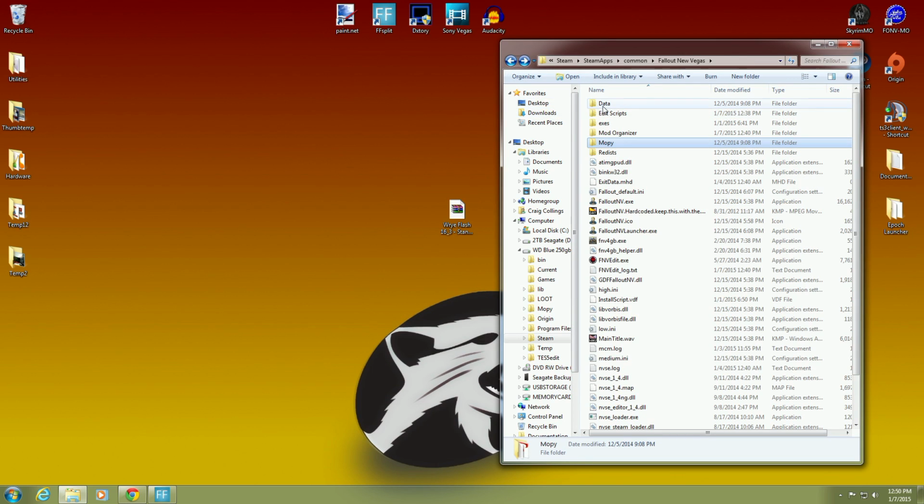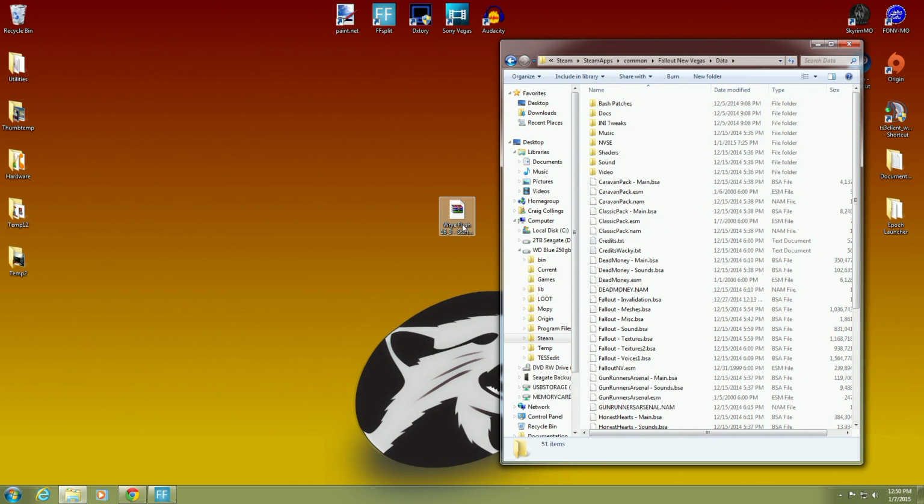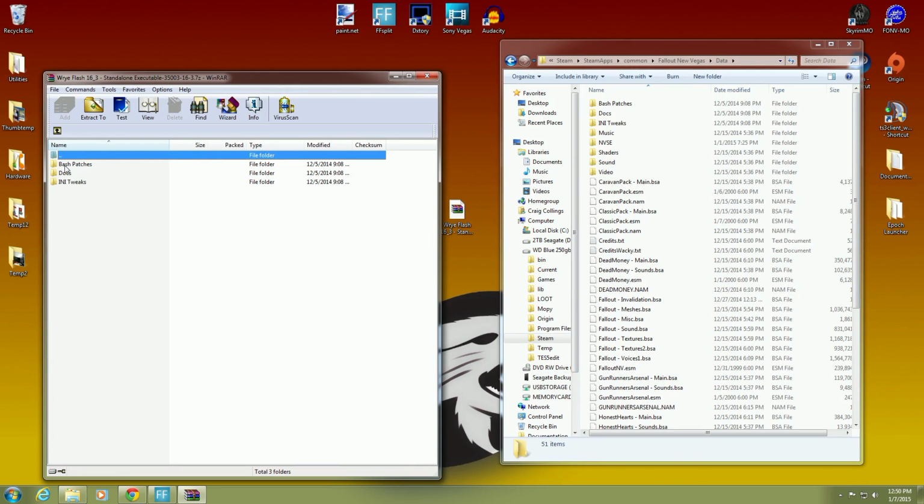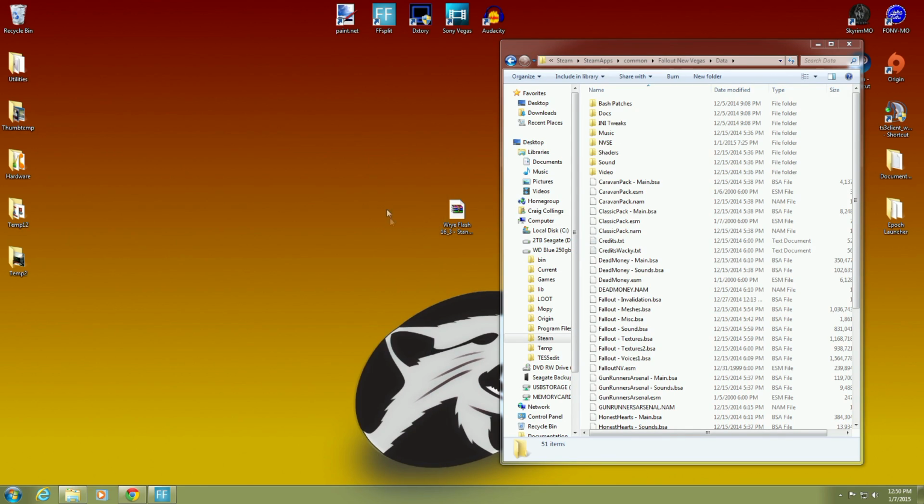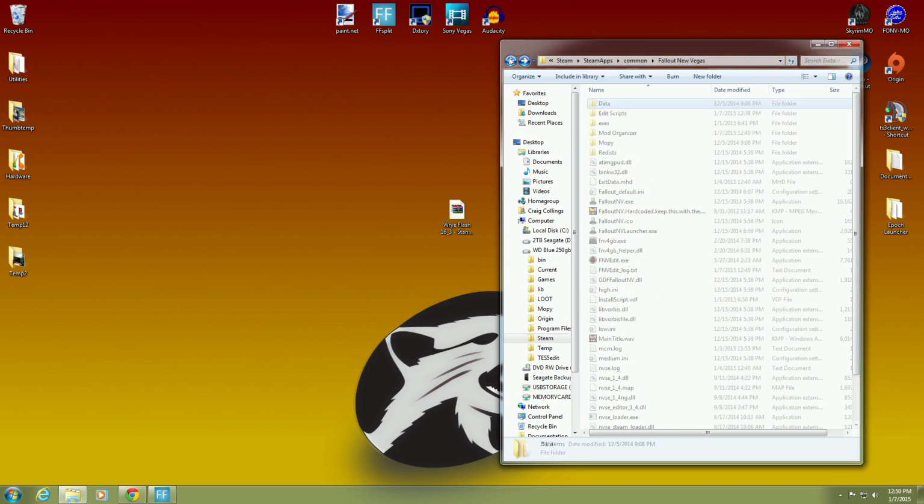So it overwrote our data files. I wouldn't worry about that too much. If you open this up as well, you can take a look at it, and you can see the bash patches are now in there, docs and any tweaks. So I wouldn't worry about all that, but it's basically downloading the whole thing in there. And that's why I suggest doing it that way, so it will all end up in the right spots. So you don't have to worry about putting things in the wrong places.